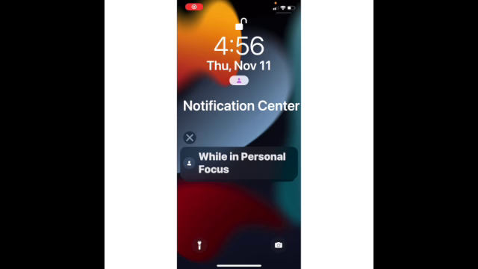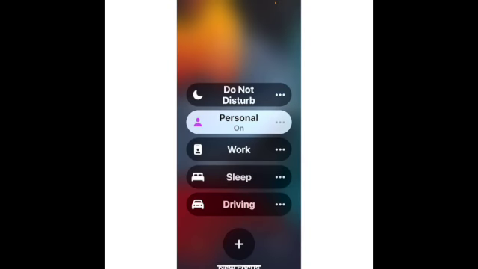Okay, so there's another nice thing, a new thing on the lock screen. Can you guess what it is? Not the flashlight, not the camera, but this person right here. This is focus. Focus is basically where you can set it to different focuses, and you can have only certain apps or people notify you.